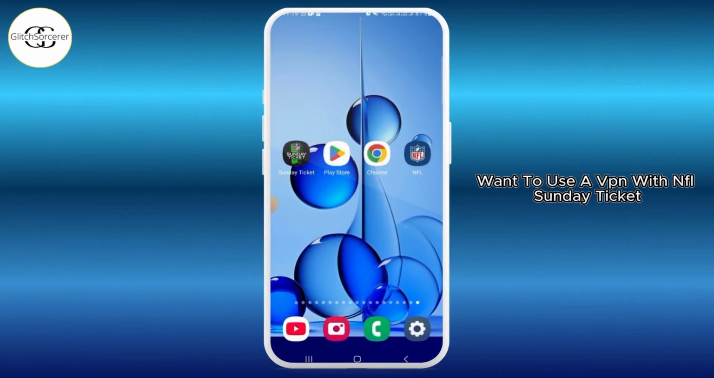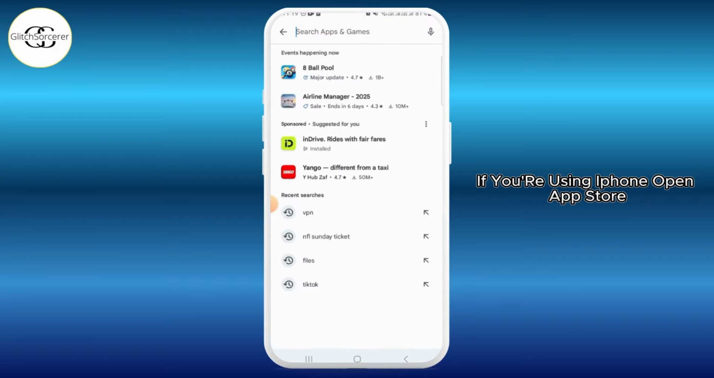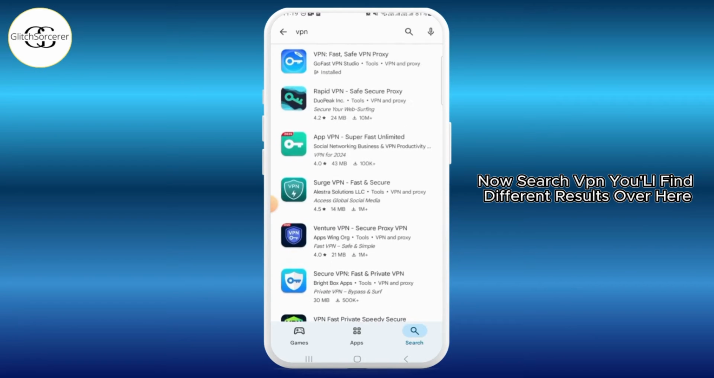Want to use a VPN with NFL Sunday Ticket? Here's the step-by-step guide. The first thing you want to do is download and install a trusted VPN app on your device. For that, open up Play Store on your Android device. If you're using iPhone, open App Store. Now search VPN. You'll find different results over here.